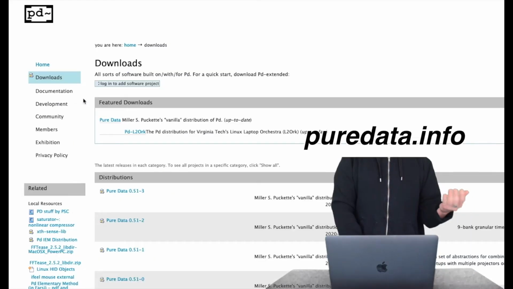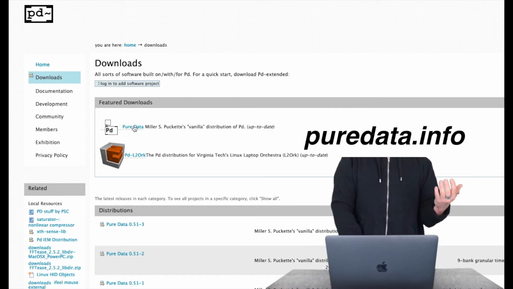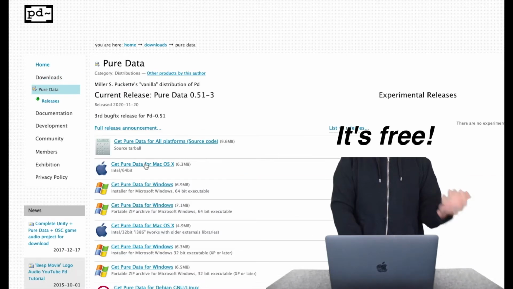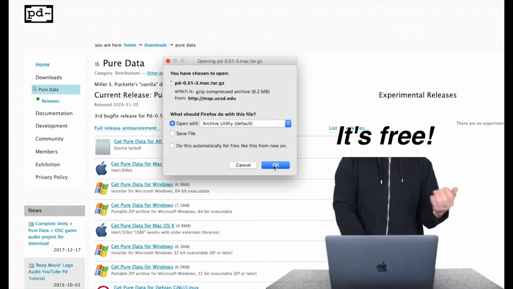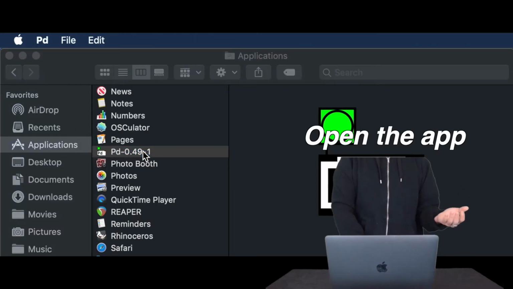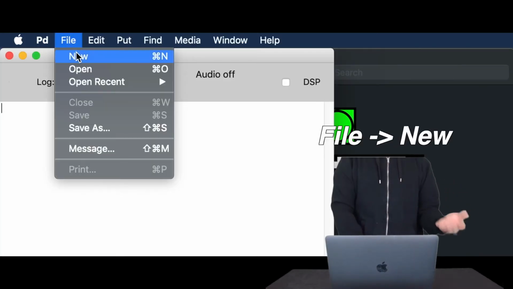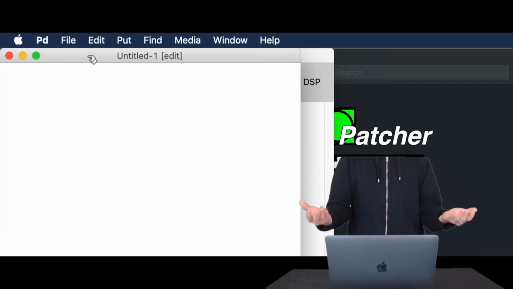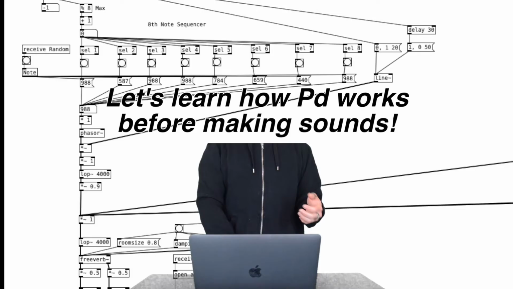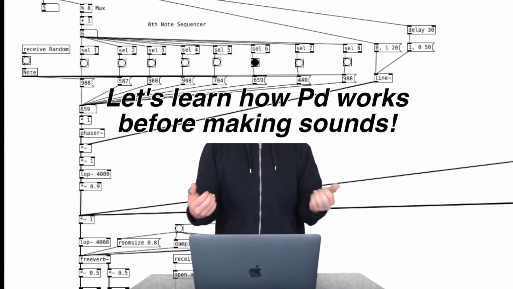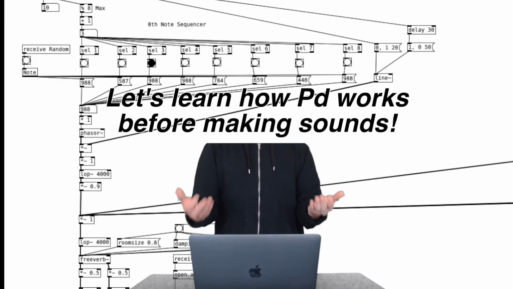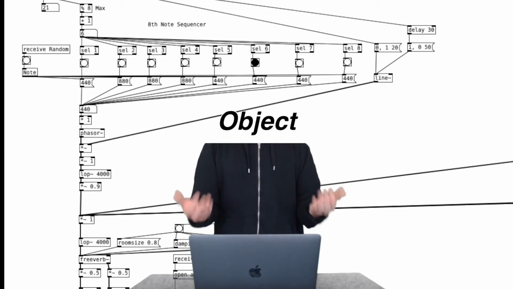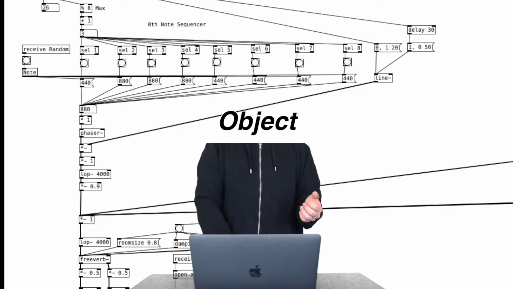Okay, first thing is to download PD from puredata.info, and don't worry, it's free. Once you have downloaded it, open up the app, go to File, and click New. And now, we have a blank canvas called a patcher, where we can create any sounds imaginable. But let's not get too ahead of ourselves here. We need to learn how PD works before we can start making sounds. Let's begin by learning about objects.